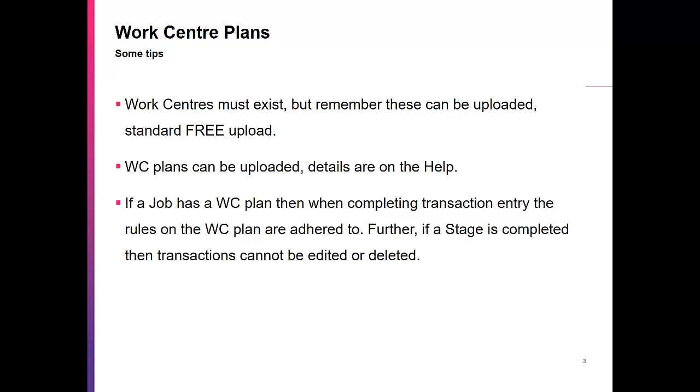If a job has a Workcenter plan, then when completing the transaction entry, the rules on the Workcenter plan are adhered to. Further, if a stage is completed, then transactions cannot be edited or deleted. I guess that last one is quite important and worth making a note of. So in other words, if it's completed and you realise somebody's put some wrong time to the wrong activity, you can't go back and edit it, because that's part of the process of completing those stages. So just be aware of that.